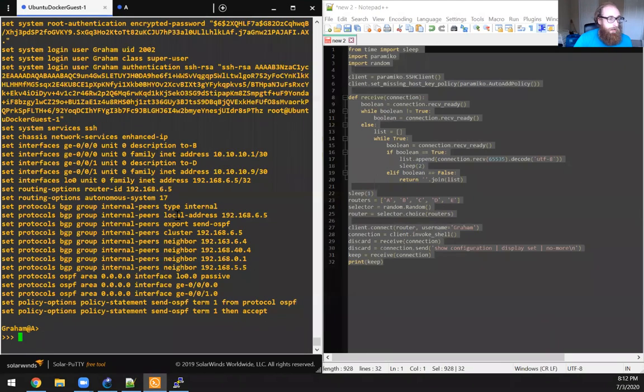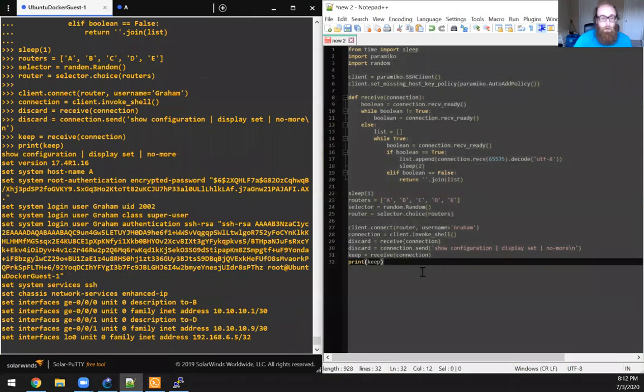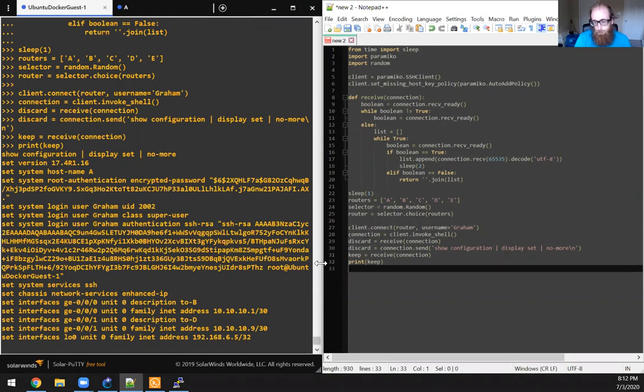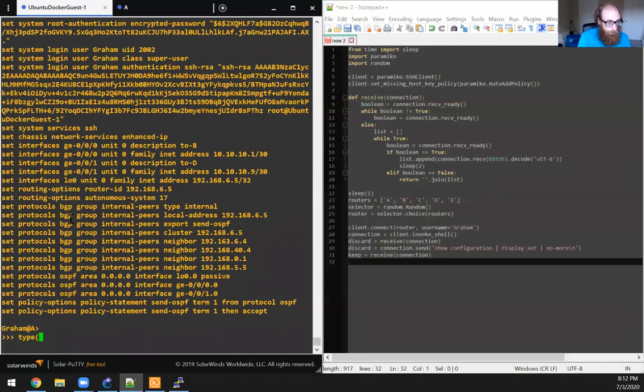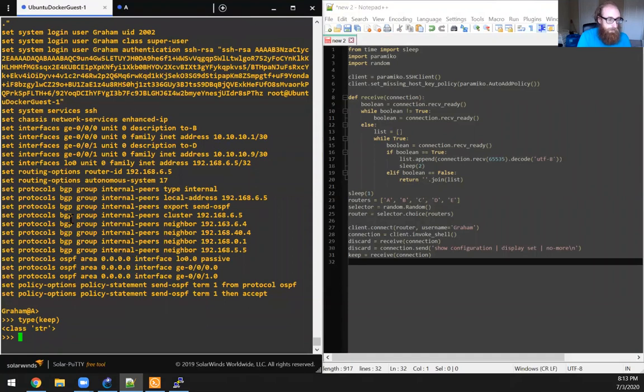So now that we've got the output, we're going to need to clean it up. Anything that doesn't start with set, we're going to need to toss out. So before printing it out, let's do keep equals that. I believe keep is a list, so let's do a type keep. Oh, it's a string. Okay, so we'll do kept equals keep dot split on the new line.